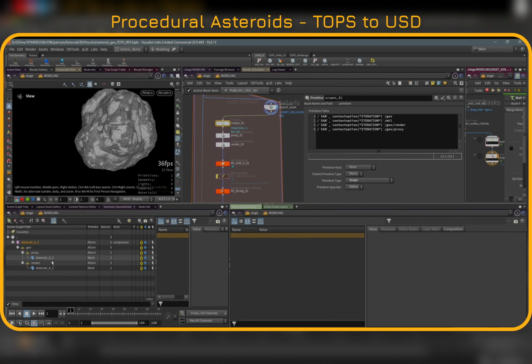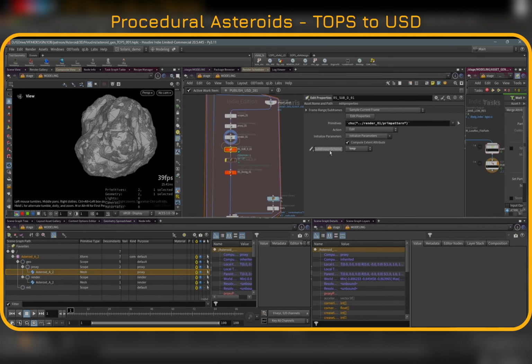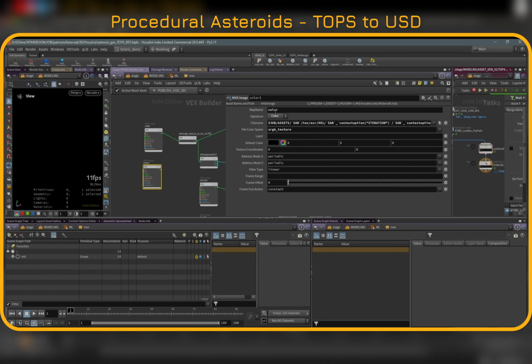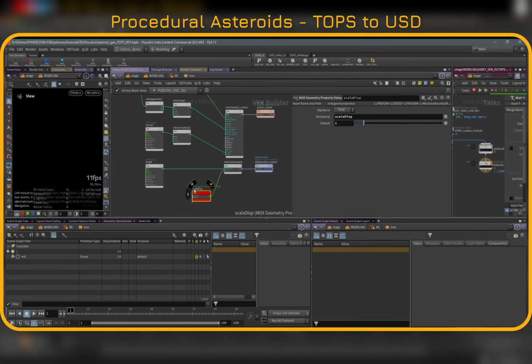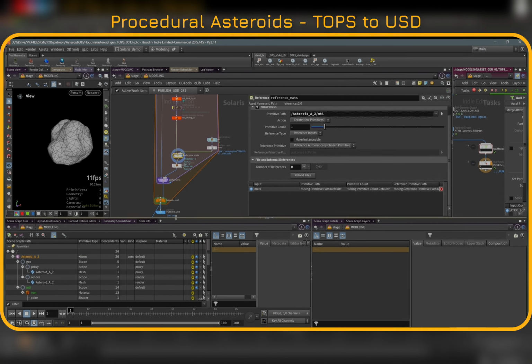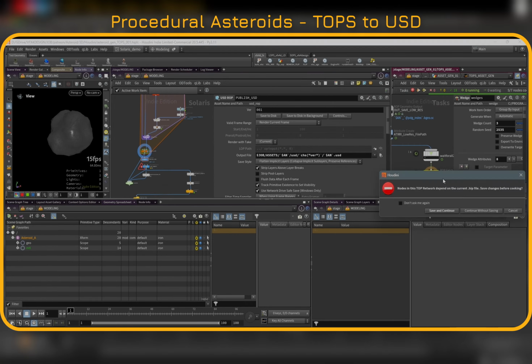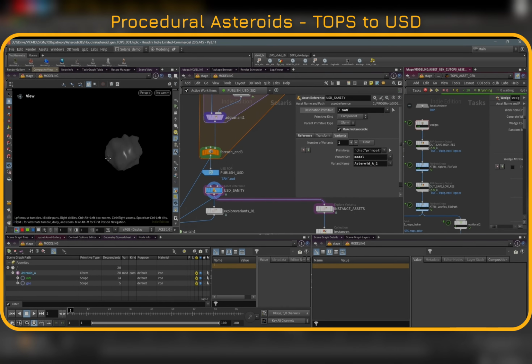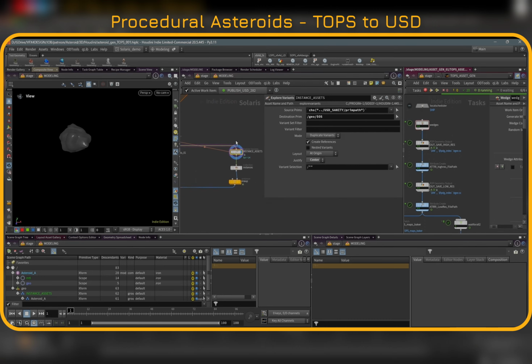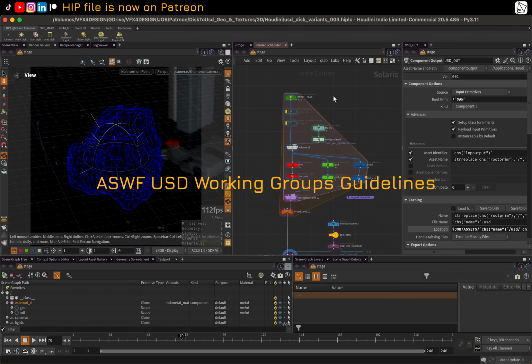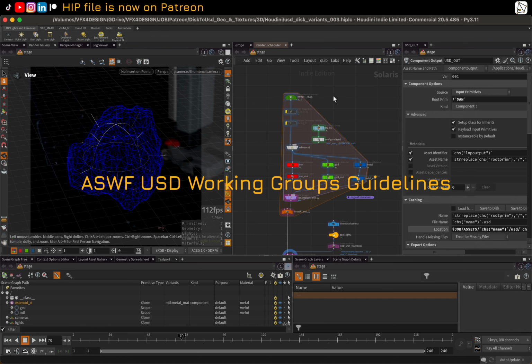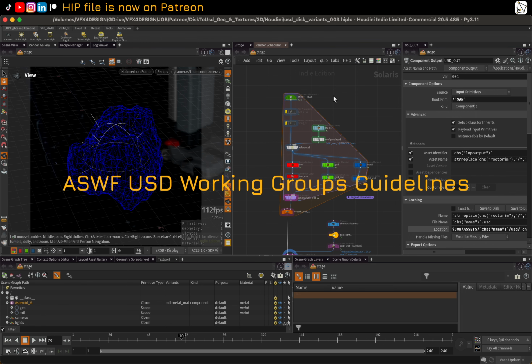So we were able to create a main USD asset like asteroid.usd, and then underneath that we had all the geometry variants and things like that. But we were just kind of creating our own hierarchy, and that wouldn't really conform to the ASWF USD working group guidelines. Mouthful, right? Of the old USD society.